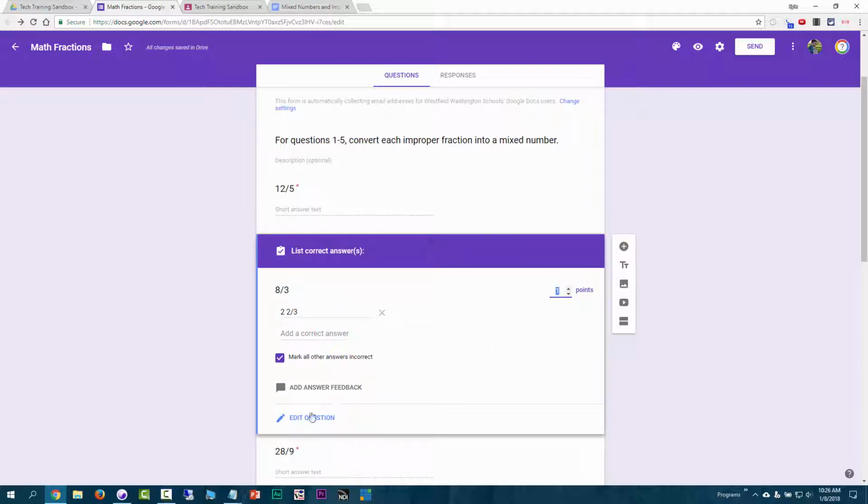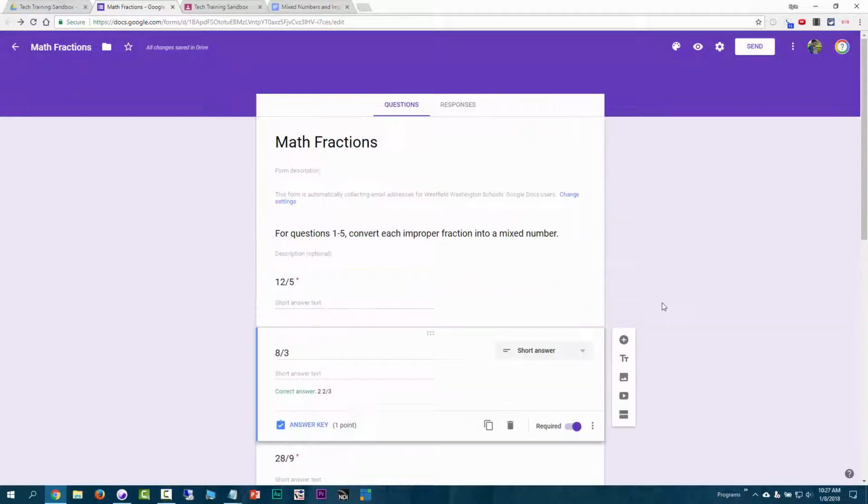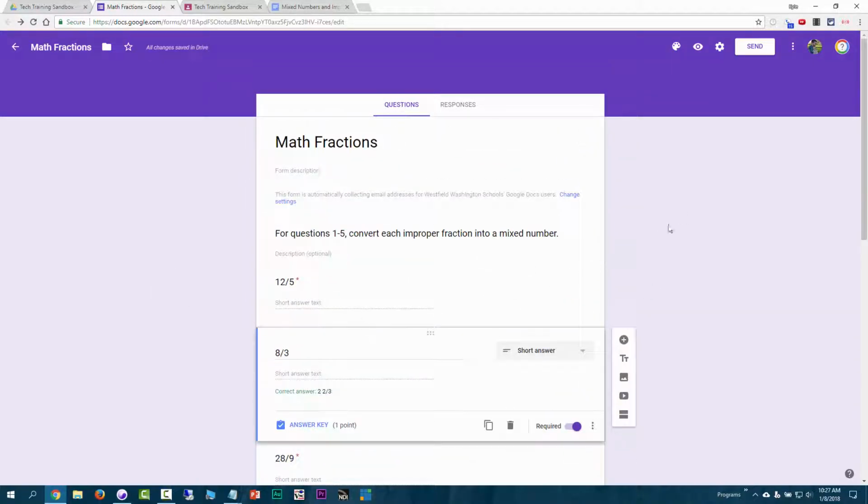I could change the number of points. I could give specific feedback. This would be pretty much generic to go to all students, just like, please try again or something like that. Or I could actually even give them a link to a video to go watch about how to do that particular problem if I wanted to get that advanced. And then I'm not going to go through and do that on all of these. That just kind of gives the general idea.